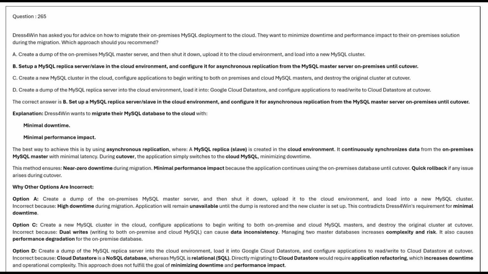The correct answer is B. Set up a MySQL replica server slave in the cloud environment, and configure it for asynchronous replication from the MySQL master server on-premises until cutover.